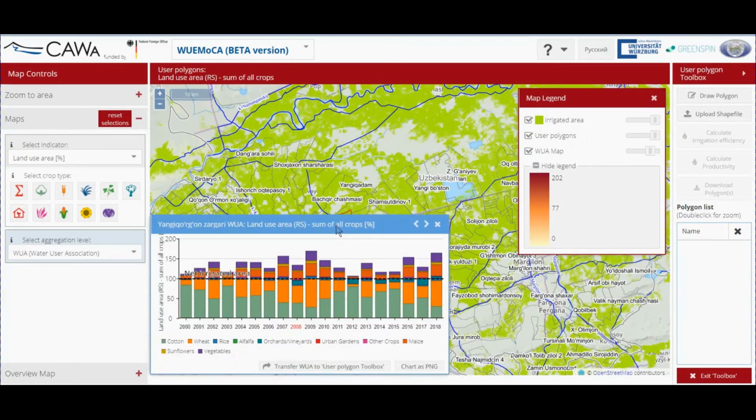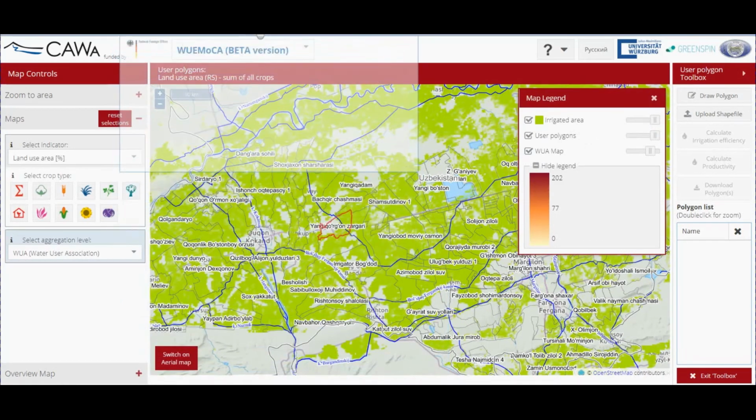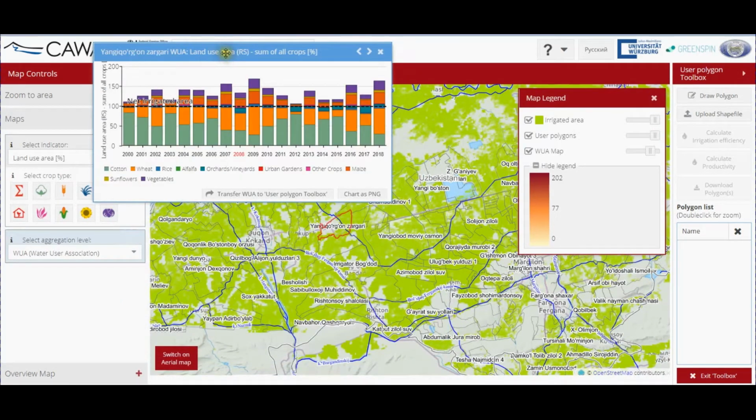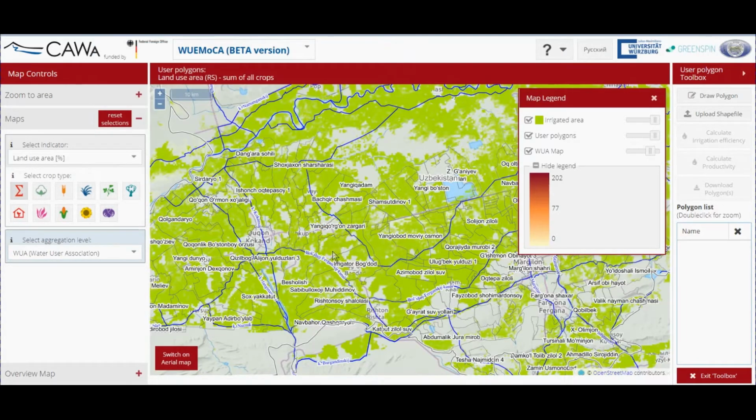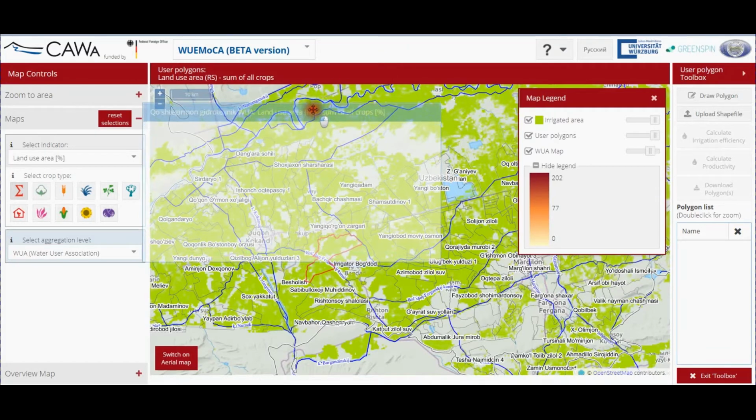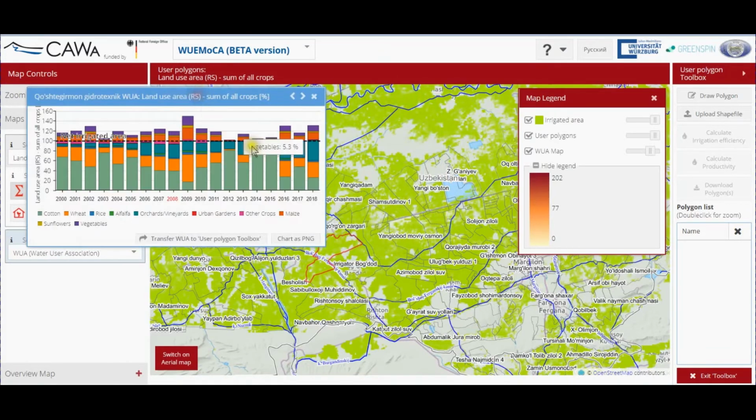Click on the map in the water user association. A pop-up window will emerge showing a bar chart of land use area for multiple years. The chart is showing information for all crops individually as well. Let's explore multiple water user associations and compare the results.